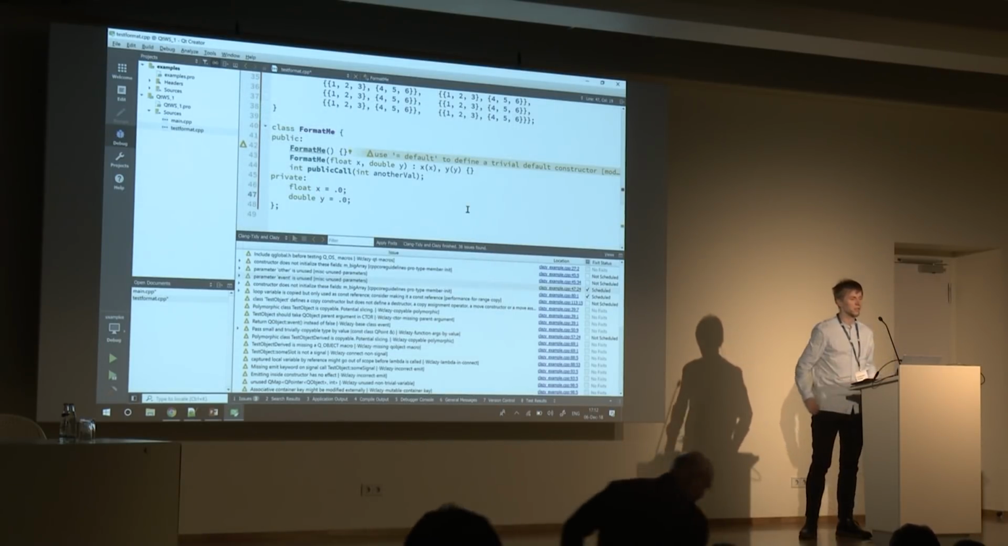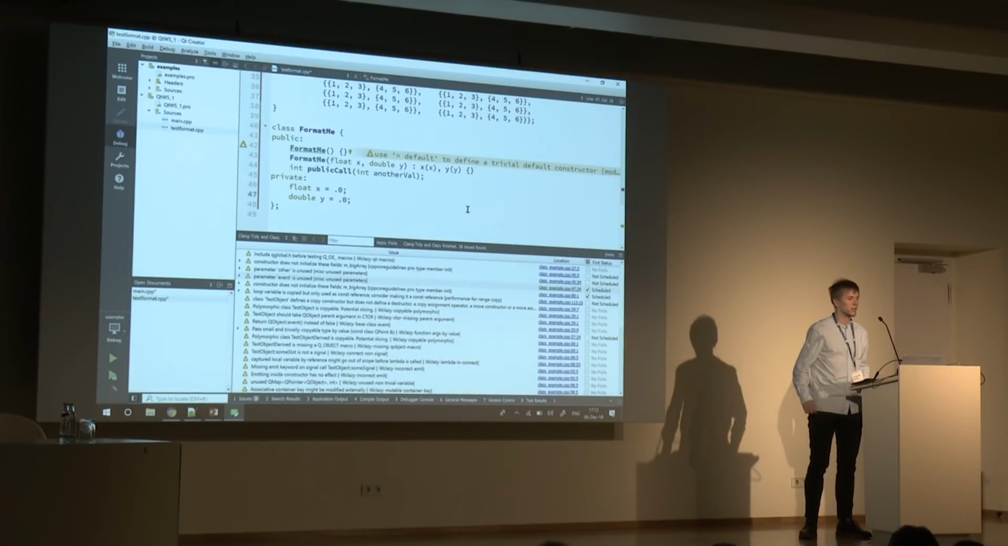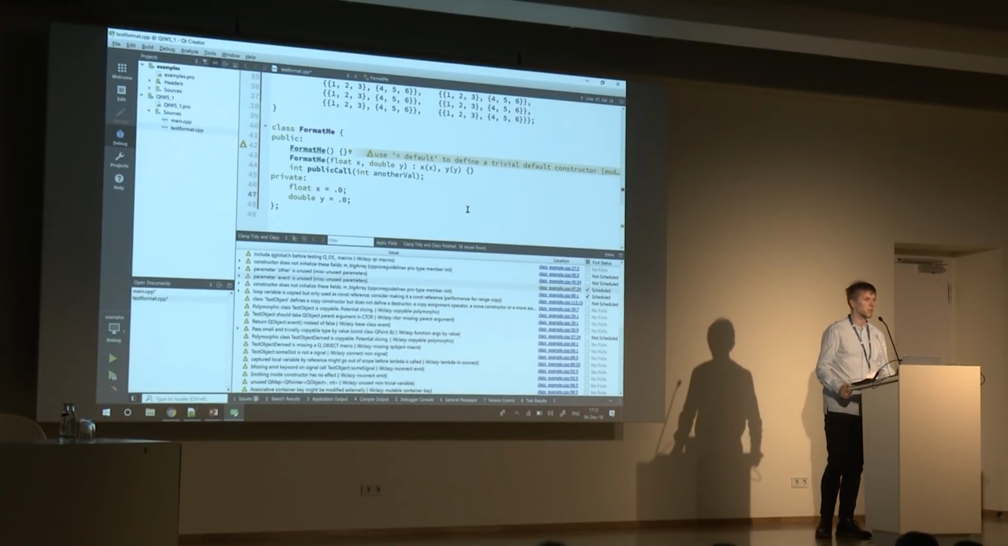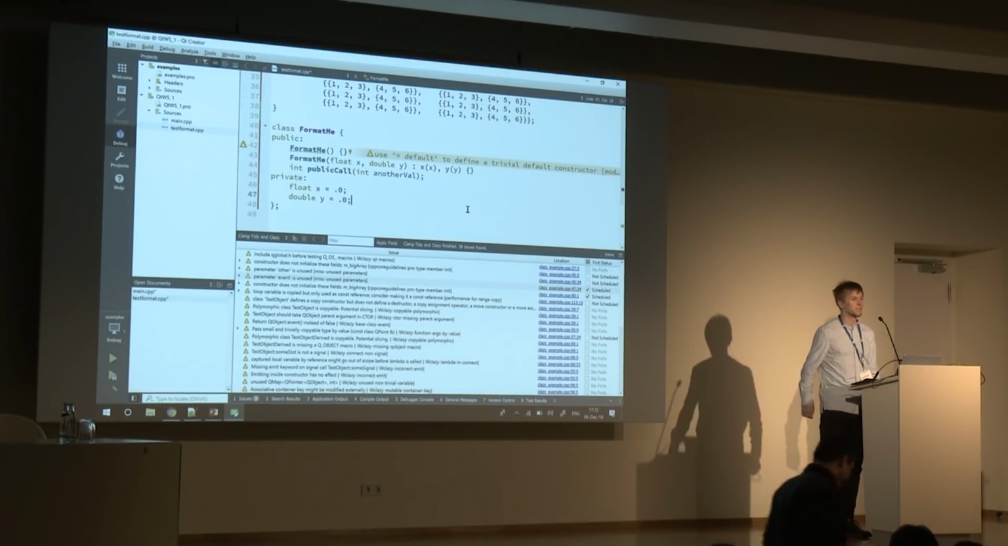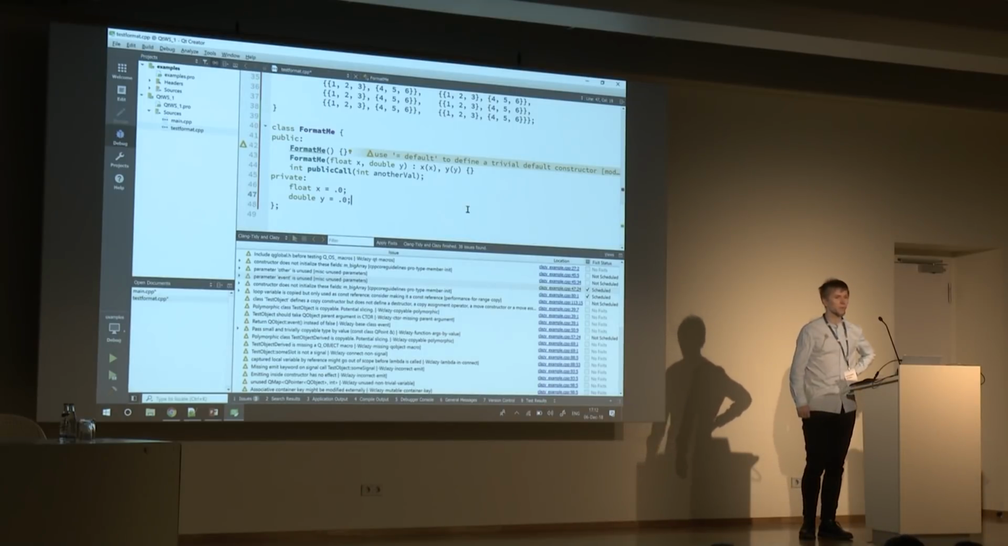Okay, and the plugin is called Clang Tools, yeah? Yeah, it's a plugin called Clang Tools. Okay. Because now it includes not only static analyzers. So the static analyzer is only a part of Clang Tools. Okay, thank you.